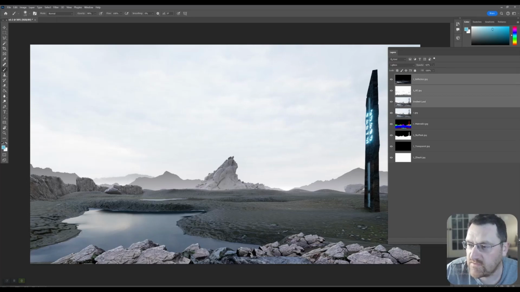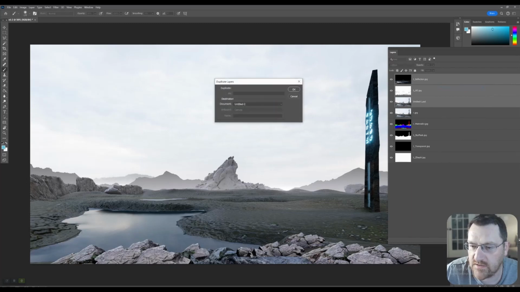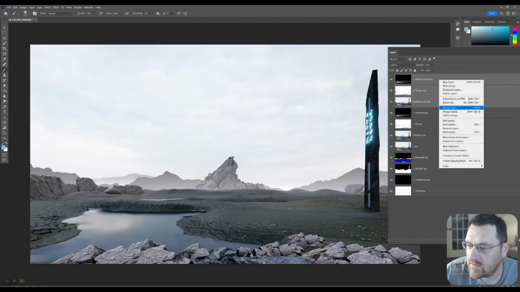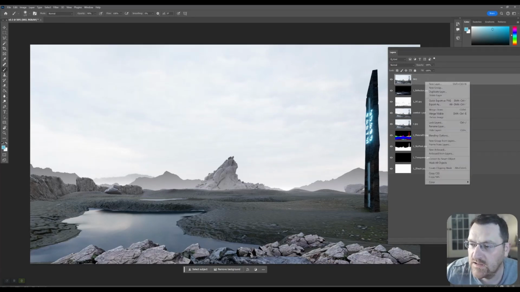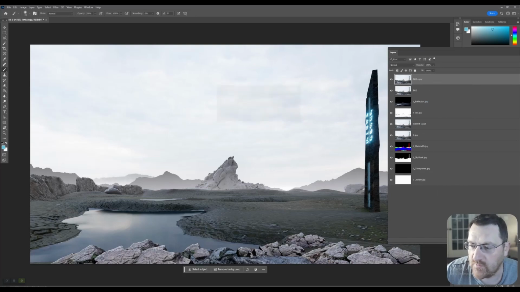Okay, select all three of these layers, right-click, duplicate the layers, say OK. Right-click, merge these layers, and this is going to be our new background. So BKG, just change the name to background. And we'll right-click and we'll duplicate that one more time.